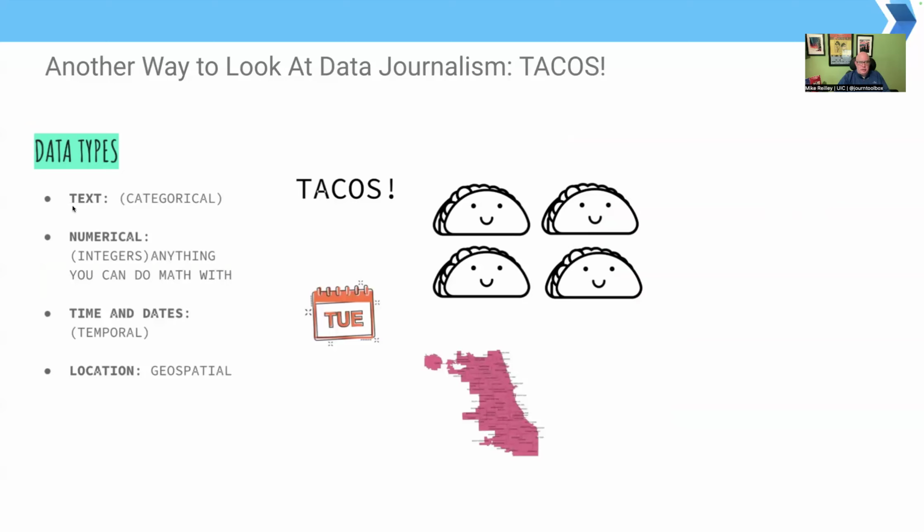So these are the data types we look at. With text, we're looking at something categorically. That's typically your vertical columns. Numerical, anything you can do with math, you can add the columns together, maybe a city budget or something like that. Time and dates are temporal. Those work for timelines, and they can even work in maps. Have a time lapse map where they appear. Each day I ate a taco, it appears on the map. Location, geospatial, that's the mapping.